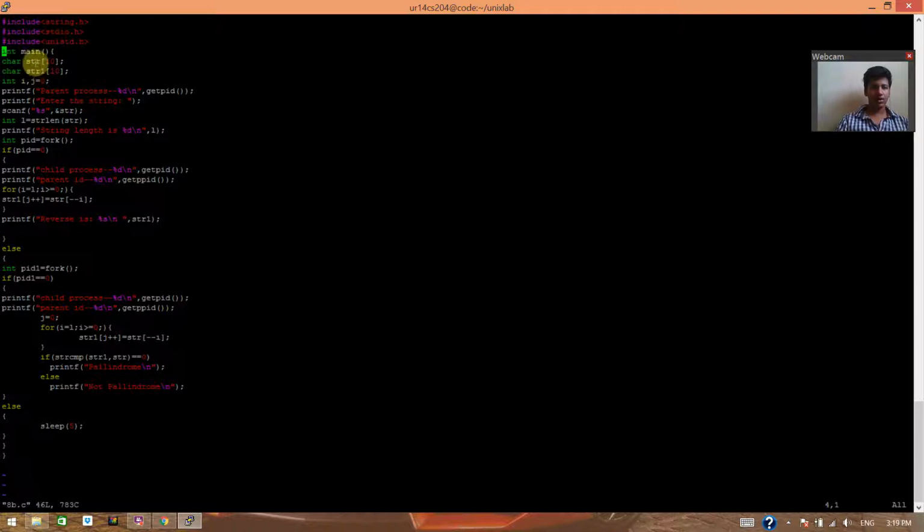So we're declaring two strings, string 1 and string 2, and then first we have the parent process here, and we're getting its ID by using getpid, and then we're asking the user to enter the string, and we're scanning the string and storing it in str, and then we're finding the length of the string using the strlen function, and we're storing it in L, and then we're displaying the string's length, and then we are creating a process using the fork system call.